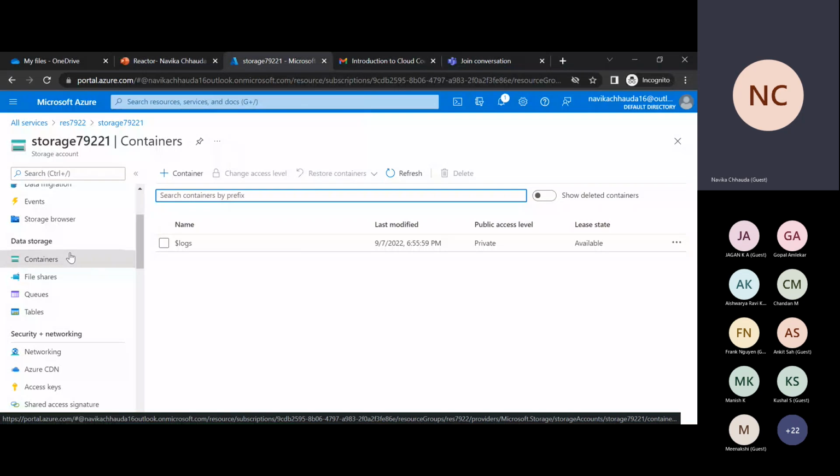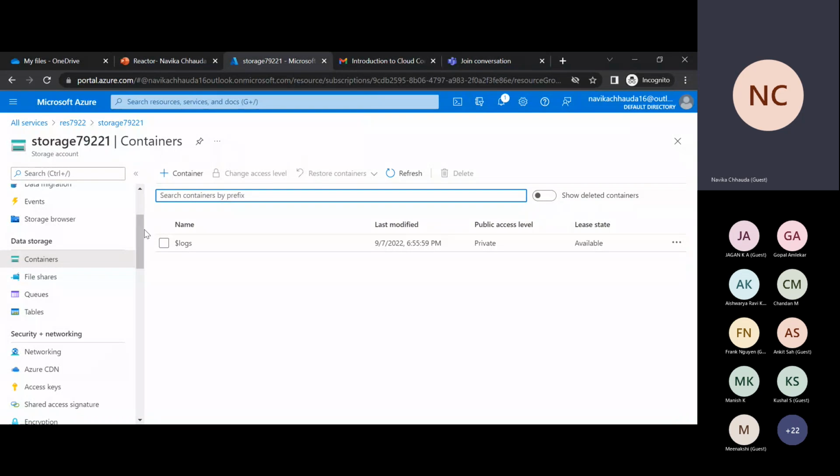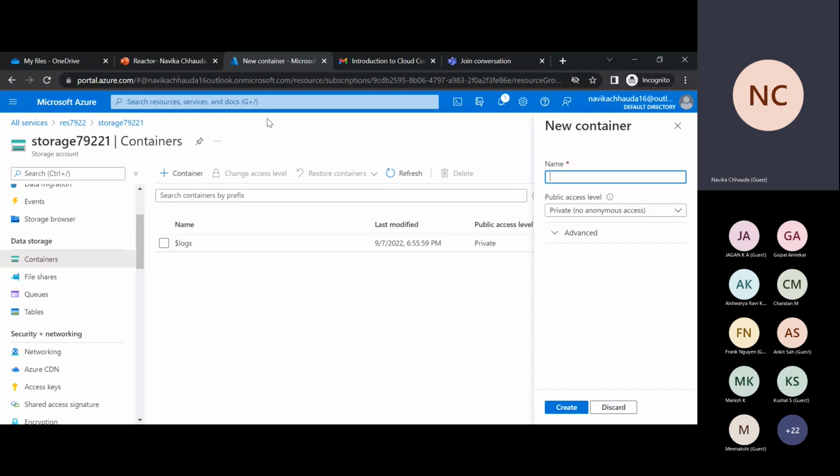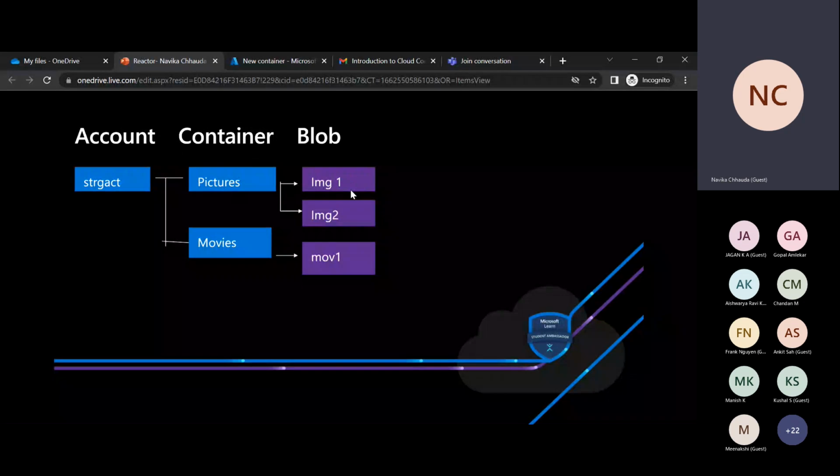So whatever I put within my container is in the form of blocks. That blob is what we can store within a container. So it's different to what files are. Do not go too much into it, but yeah.